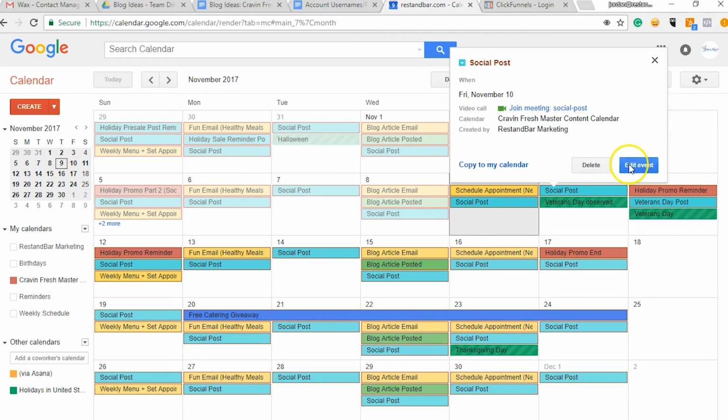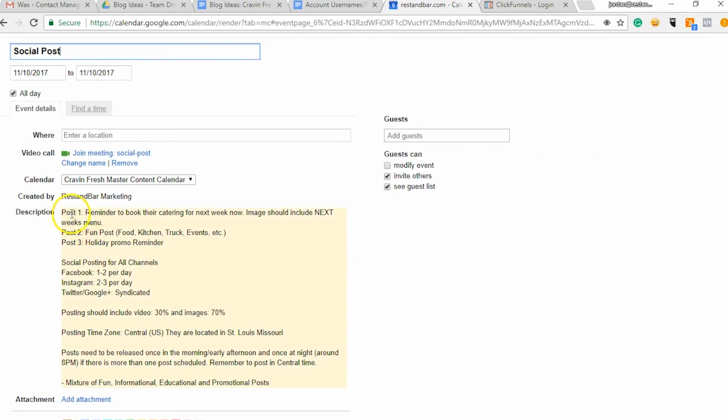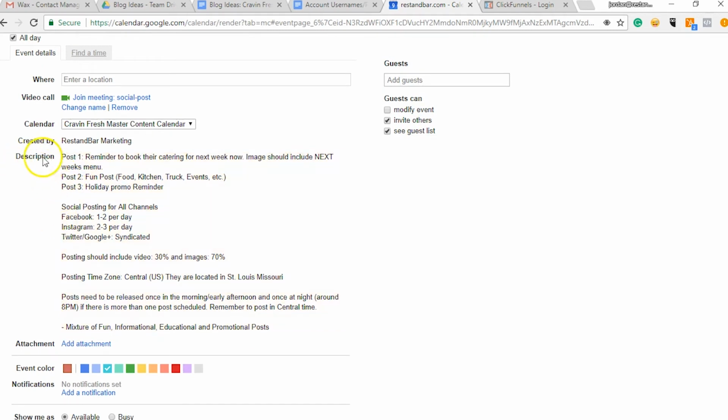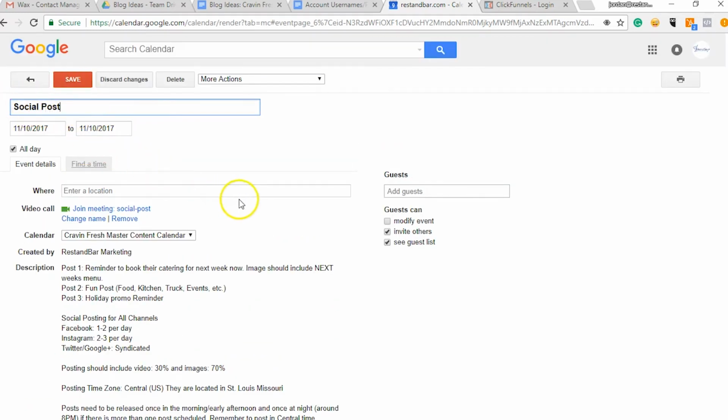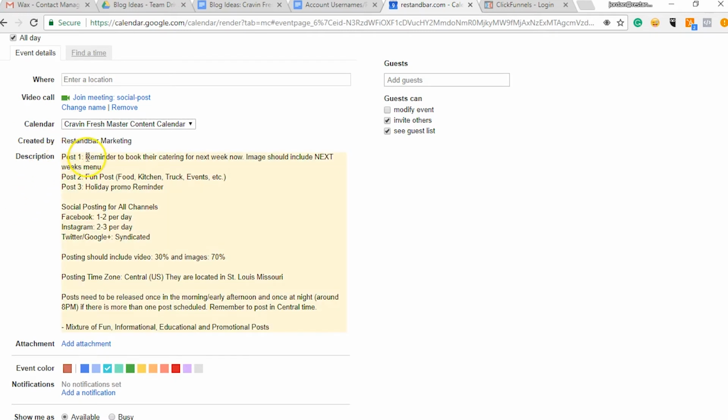All right, and then if I edit the event, we can go inside and we can see our posting rules. So this is the description. This is where it gets, post 1. I do 3 posts a day on some channels. So this social post includes Facebook, Twitter, Instagram, all of that, right? So post 1, and you don't have to post completely different content for each thing. You can use the same posts for each platform. Just write them out a little differently. Maybe use a different image or something like that.